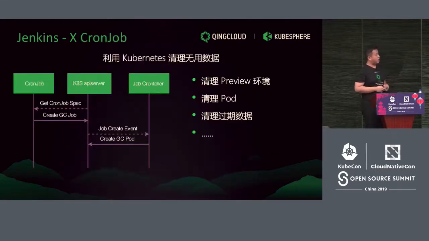Kubernetes API, and Jenkins X has defined using Kubernetes core resources to clean the useless data. So we can use those to clean some of the useless data, the previous environment, and clean up the pod and clean up expired data. So JX, we have provided this GC, and it will regularly clean those expired data.